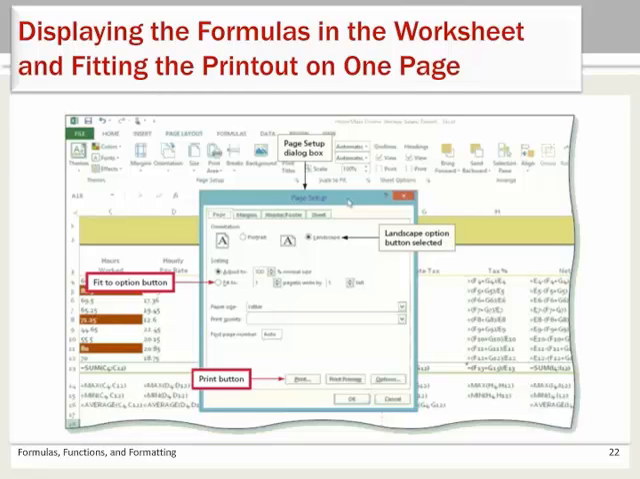From the Backstage view, select the Print Active Sheets option in the Settings area of the Print Gallery. Take the screenshot as shown in Figure 269 and upload it to Slide 6 of the PowerPoint template for Excel screenshots.